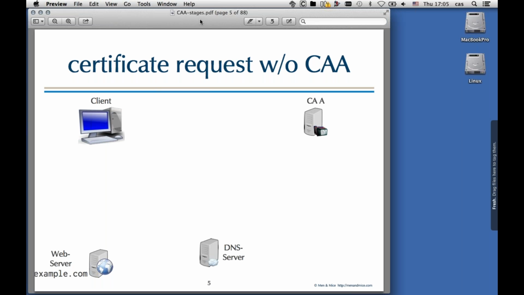Now here we have in the upper left corner a client, and in the upper right corner the certification server from a certification authority, and this is certification authority A. And this client, owning the domain name example.com, usually buys his certificates from this certification authority named A.